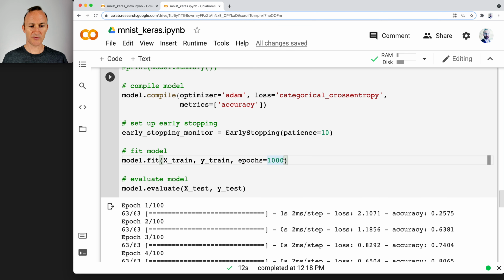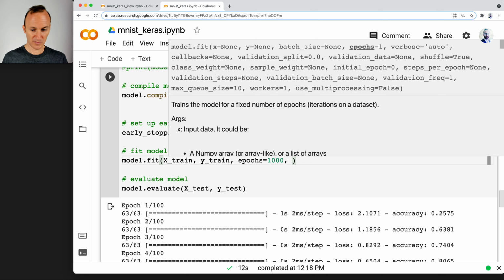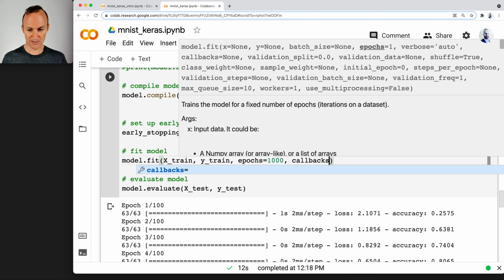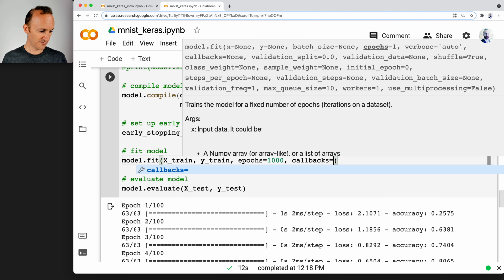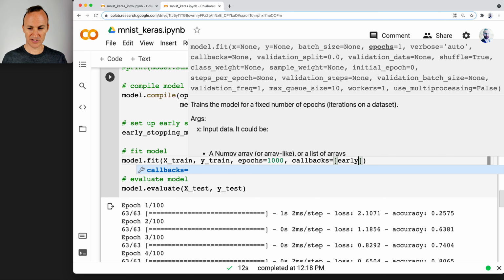Note that we set it up, but we defined it here and it hasn't entered the model. Model.compile, that's entered the model. Model.fit, that enters the model. Model.evaluate, that enters the model. So you've got to put the early stopping monitor in the model. So in model.fit, you could say callbacks equals, in brackets, early_stopping_monitor.